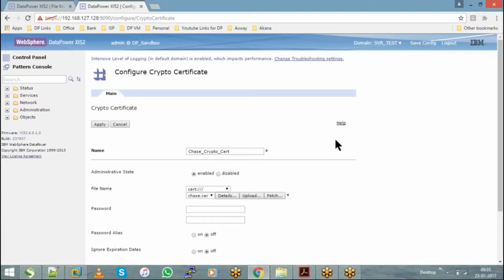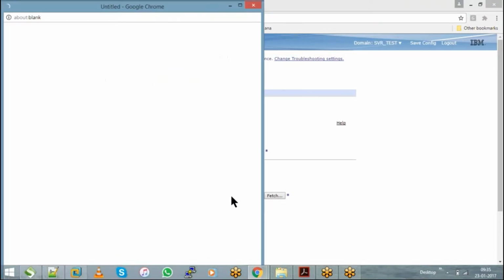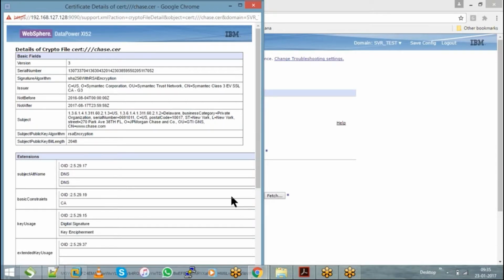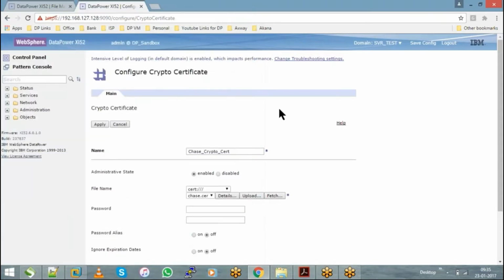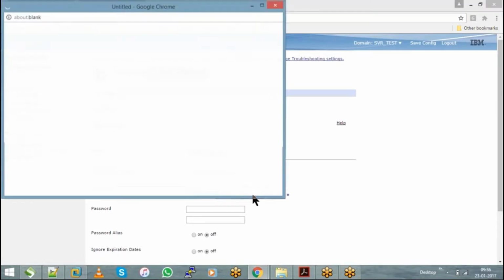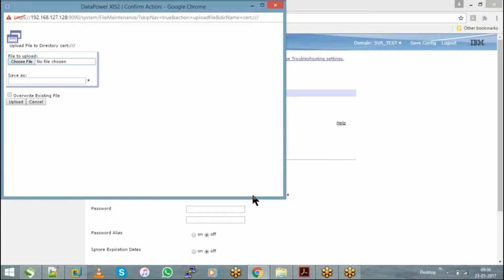If you are not sure that this is the one which you are going to use, and you have to check the details, you can hit on the details tab, which will give the information about this certificate right here. You have already uploaded the file into your file management, and hence you are able to select it from the drop down. If you have not uploaded it and you have directly come to your crypto certificate, you can upload a file from here as well. You can upload a file then and there, and create a crypto certificate object as well. Both are the same.